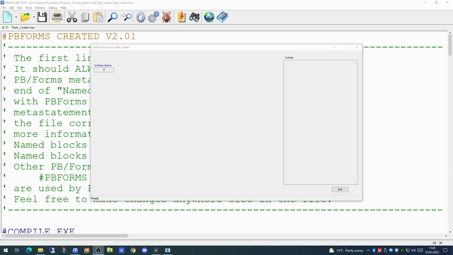What you see before you is the main dialog of the task leader process. This has only 3 objects on it. It has a text box, which is read-only for the number of workers currently active. It has an activity read-only text box, which is designed to be multi-line. And it has an exit button. Below the workers active box, we're going to have a grid, which will dynamically report on the activity of all the task workers. But we'll add that in a later video.